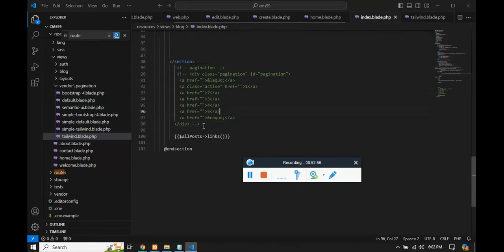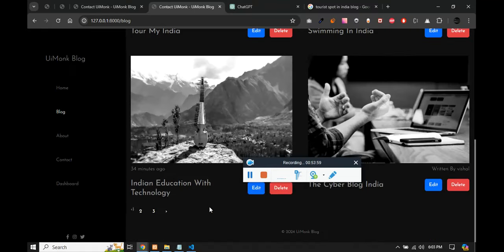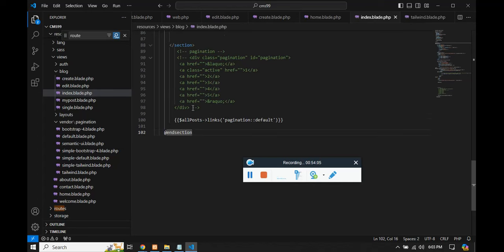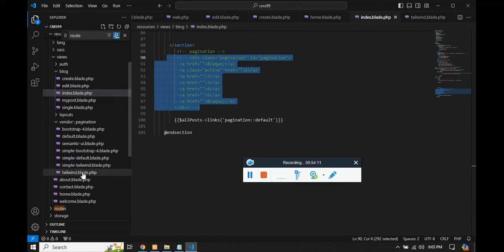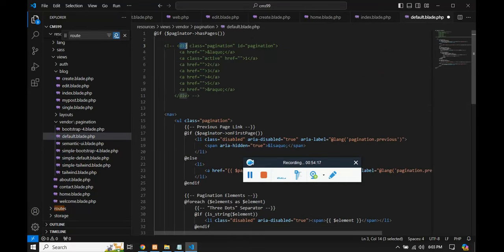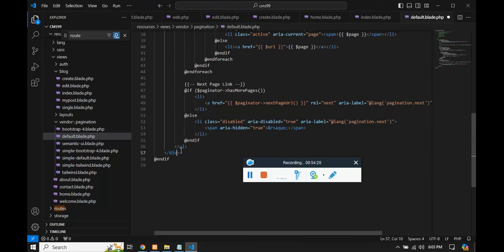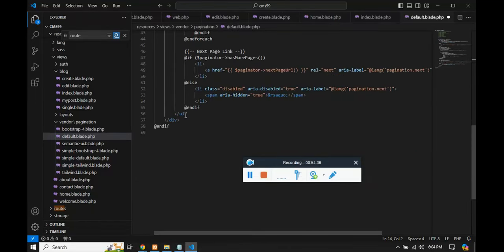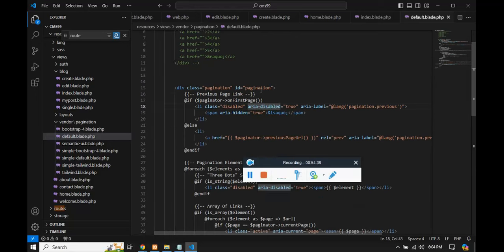How do we do that? In the index we need to pass a variable, and now it is using the default one. You can see pagination default. I'm purposely giving the name as pagination default. Now I want to make this code equal to the pagination default, and here we have a div, not a name, with ID and class. So we can make this an ID and class. Instead of the div, just remove the unordered list. That's it.